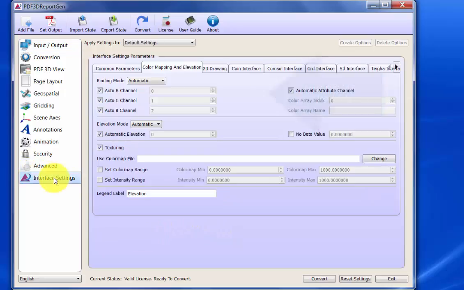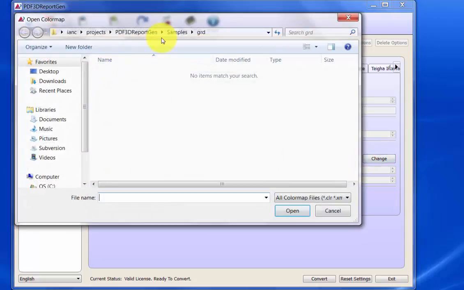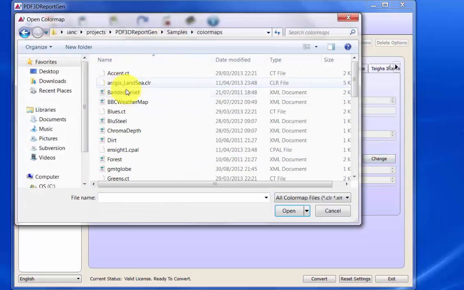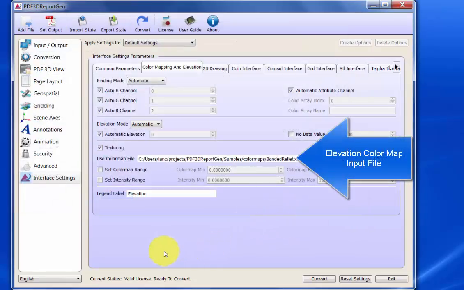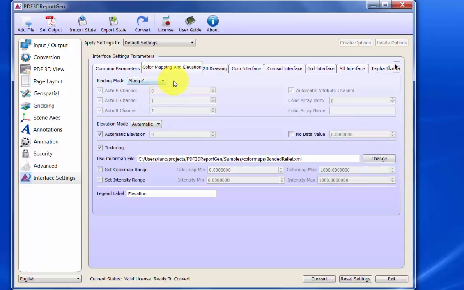Next, we can go to the interface settings and select a color map. The color map settings will basically be a rainbow to be applied over the surface, and we can decide that the color should be assigned to the elevation so we get some contours at higher elevations.